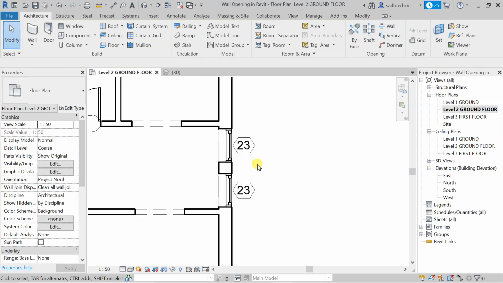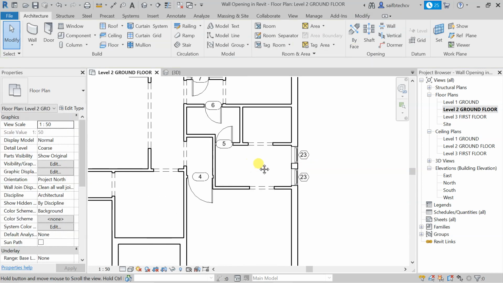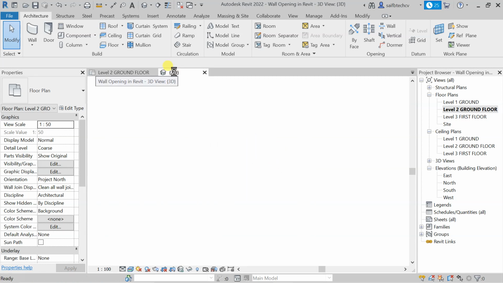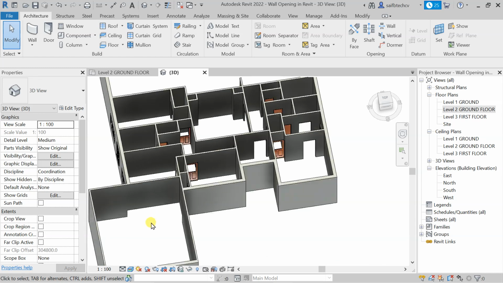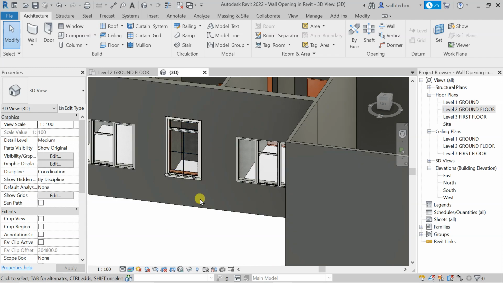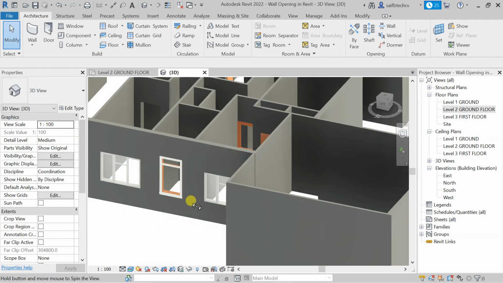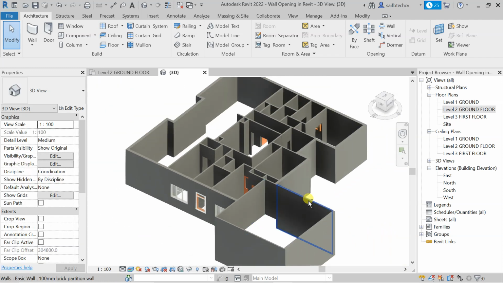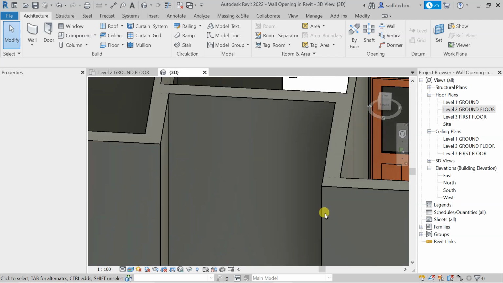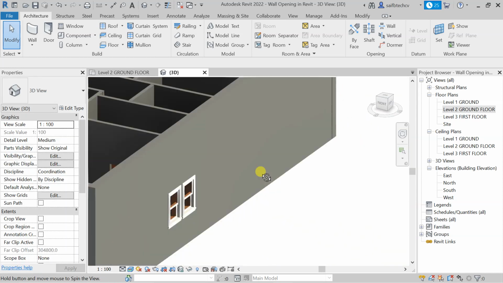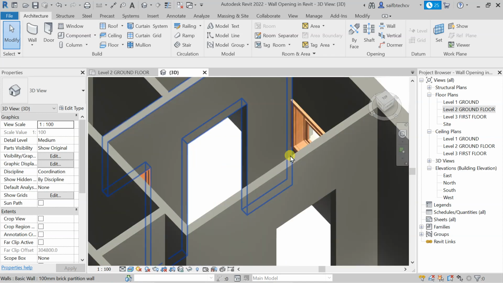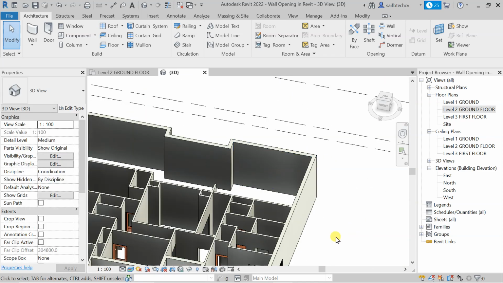In this way you can place the windows in your plan. Now if you want to look at all of these in 3D view, all you need is to go to the 3D view, and you can have a look at these windows from the outside. You can see how these windows are looking. Let's go back and look at this window as well. So this is the end of this lecture.